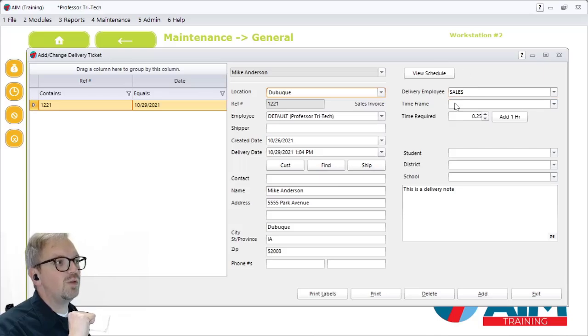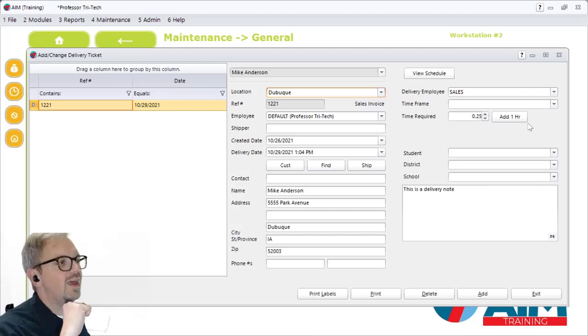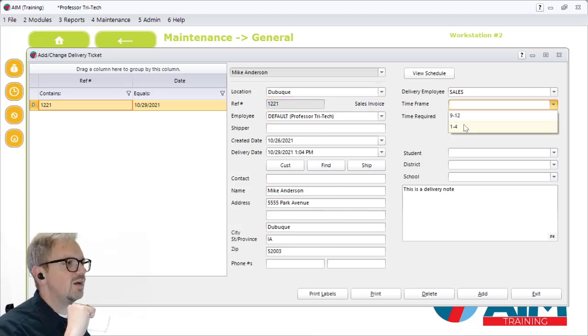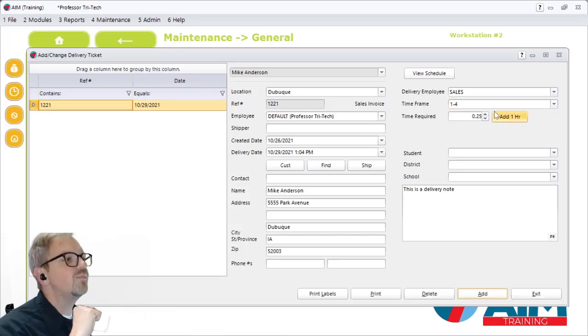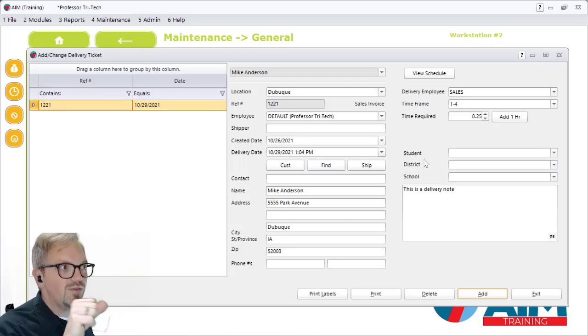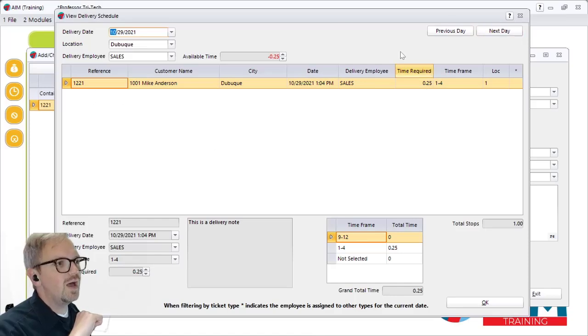The delivery employee is tied to the quote-unquote salesperson that I have, and it looks like I did not actually make that selection of that time frame, so let's go ahead and update that. But then if there's any other details that you need to adjust, you can simply come in here and make those changes. And again, if you need to view the schedule, you can see there's the schedule there. So this is basically tied to that employee for that day and time.